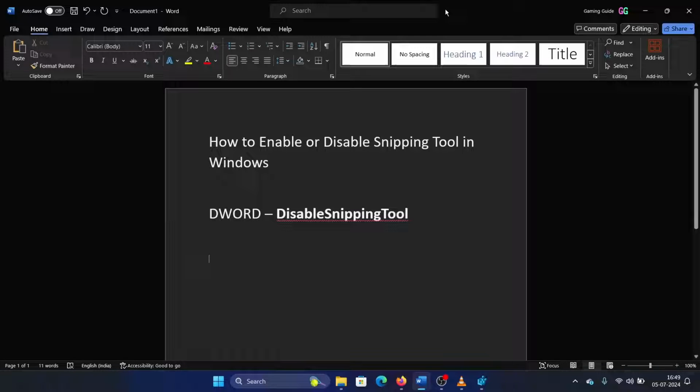Hey friends, if you wish to enable or disable the Snipping Tool in Windows, then please watch this video. I will guide you through the procedure. Now, the Snipping Tool is enabled by default on your system, but there is no one switch to disable it. So there is a hack through the Registry Editor, and I'll explain this.